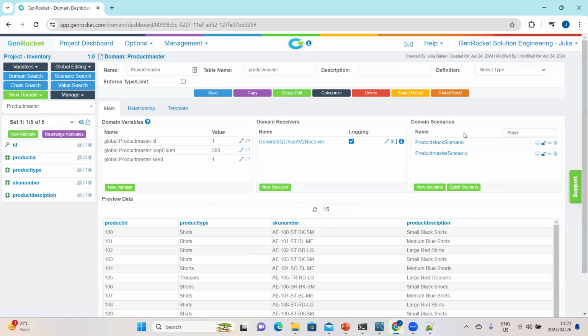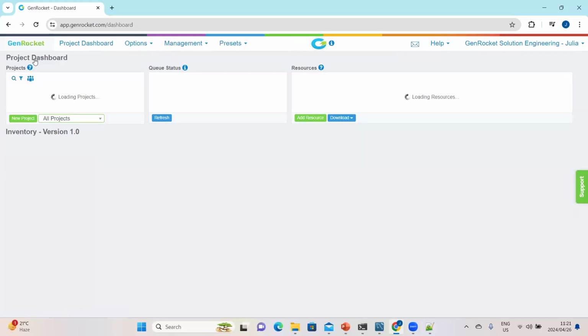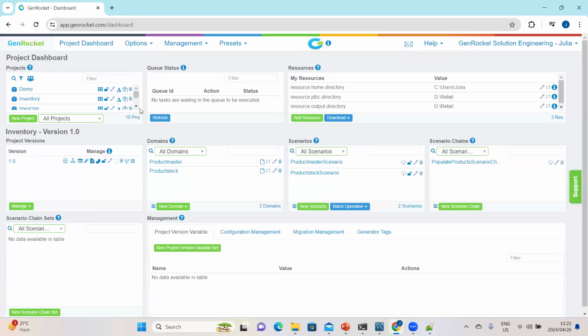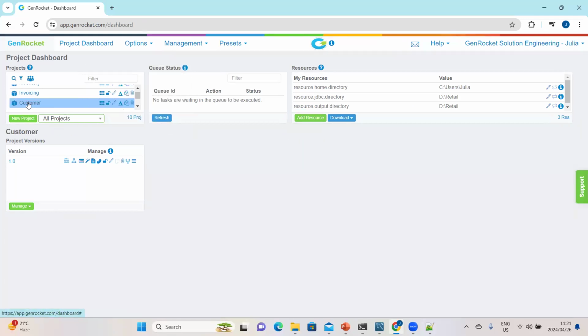Last thing to do would be to go through and create a scenario. A scenario informs the GenRocket runtime, which is installed locally in your environment, what and how much data is to be generated. In this case, we have 300 product masters and one product stock for each one of those masters. Now, we'd be ready to go through and execute this, but before jumping into the execution, I'm going to run through our other systems. Let's take a look at customer.